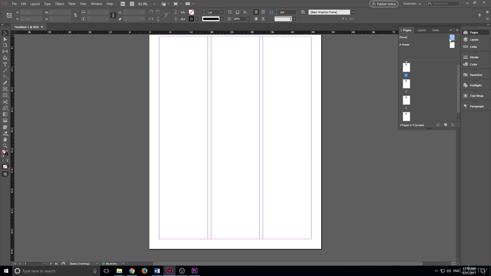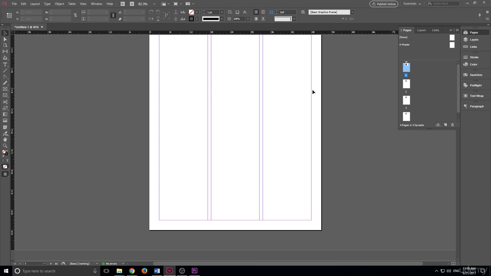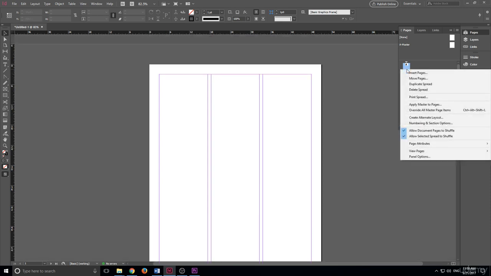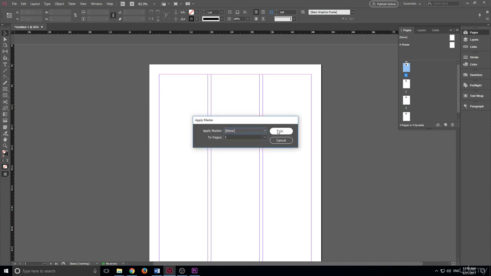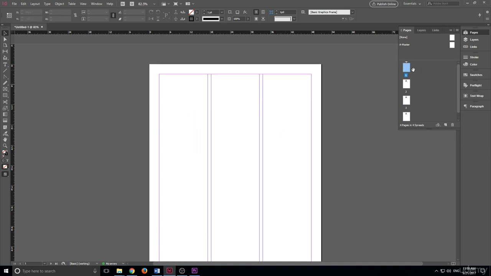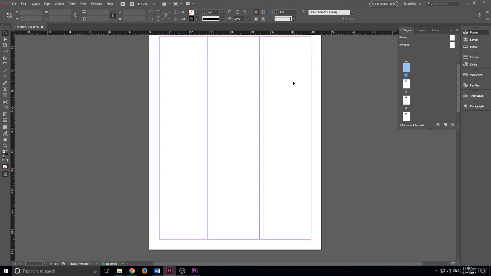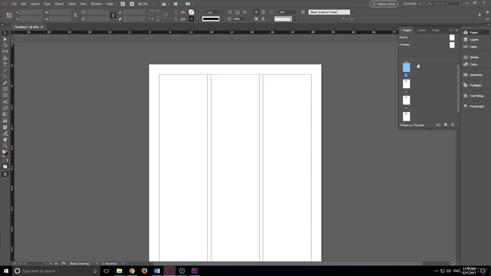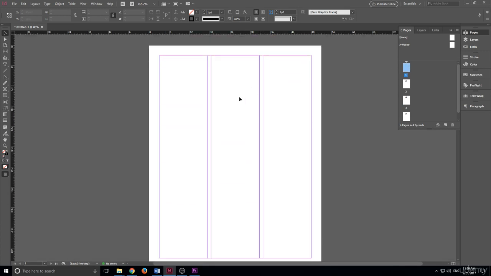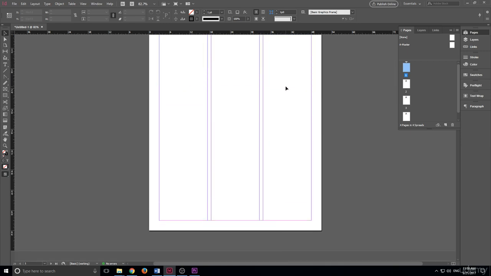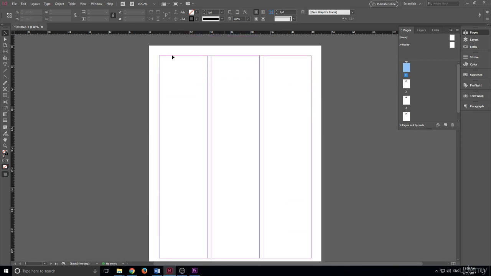So if we wanted to make this one not have any styles at all, we could right click, hit apply master to pages, and switch to none. Click OK. And you'll notice that if we go to the first page right here, it loses its designation. However, it's still keeping what it had beforehand. It's not just going to delete everything out of it. The guides and stuff are still there.